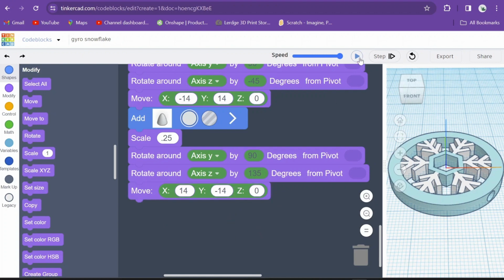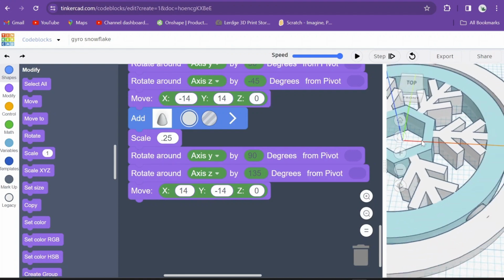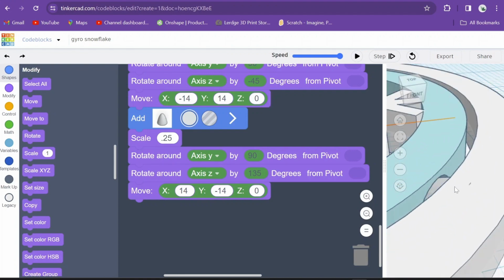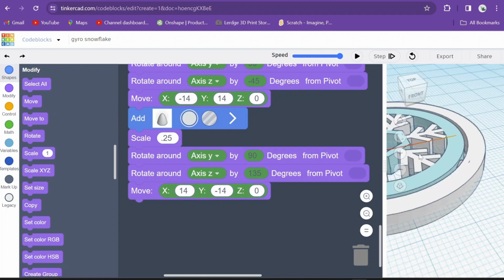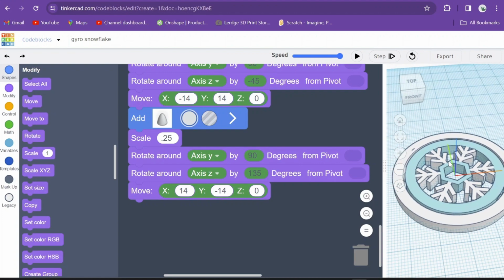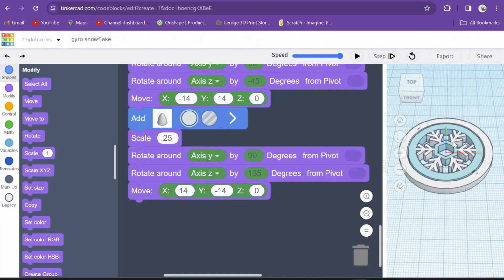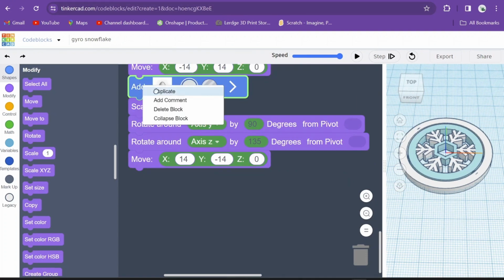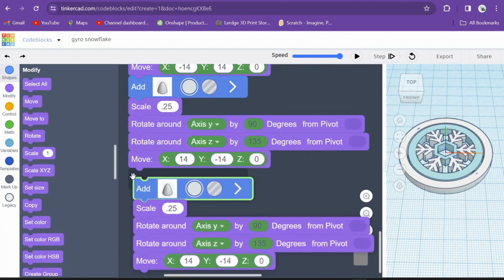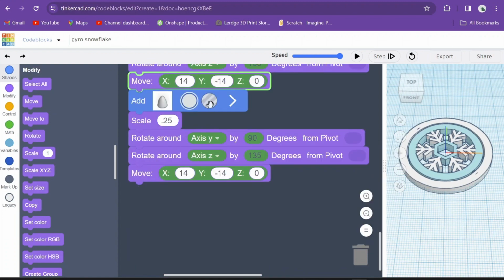Now if I press play and fast forward through, we can see that we have a new ring on the outside and there is now a peg inside each of these holes for us to rotate around. Wonderful. Now we just need to add some more. We will right-click on our peg before, duplicate it, and add it to the bottom of the code.